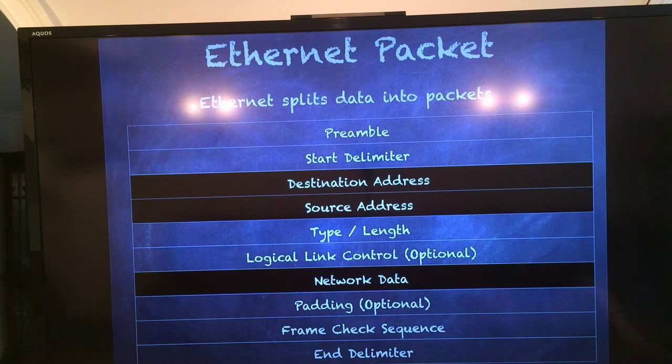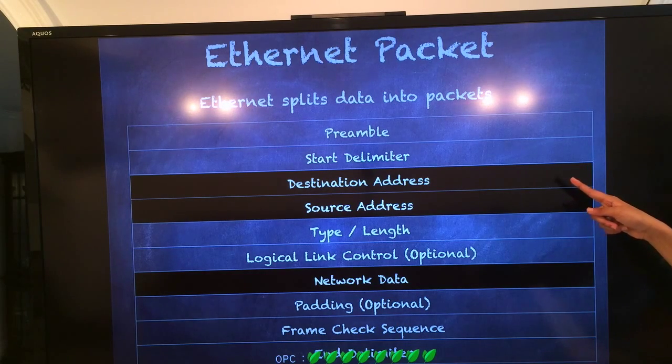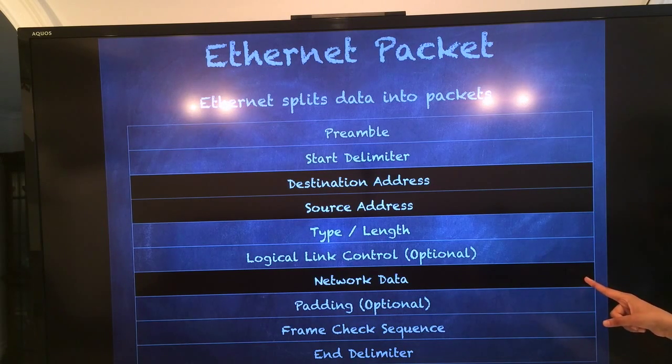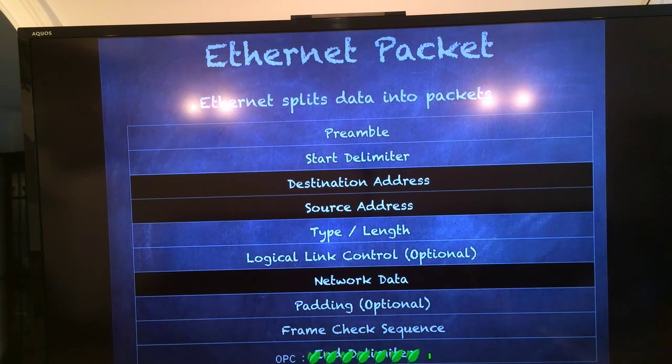Ethernet also splits data into packets. So this is what a typical Ethernet packet looks like. Once again, packets are just small chunks of information, and this is kind of similar to a TCP/IP packet, but it doesn't have as many parts. Here, we'll just highlight the destination address, which is where the packet is going, the source address, which is where the packet is coming from, and the network data, which is the actual information that is being sent in the Ethernet packet.